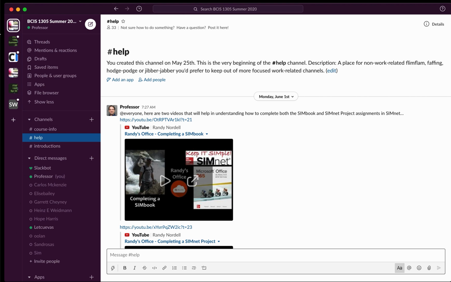The way this is set up is here on the left in this column, you'll see these different icons. They represent different classes that I am using Slack for. I've already selected my BCIS 1305 class, so that's what we're looking at here. You'll notice there are some different sections, and what I want to draw your attention to is the channels section.